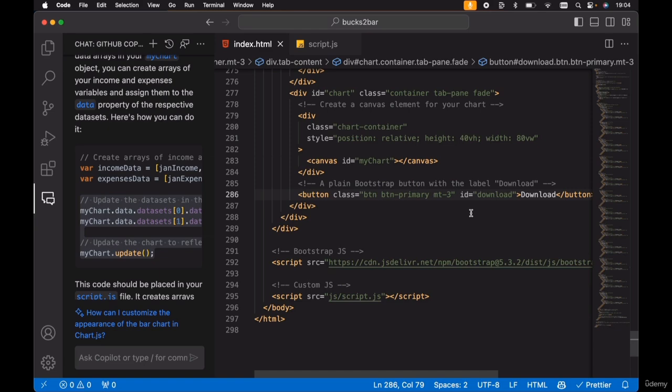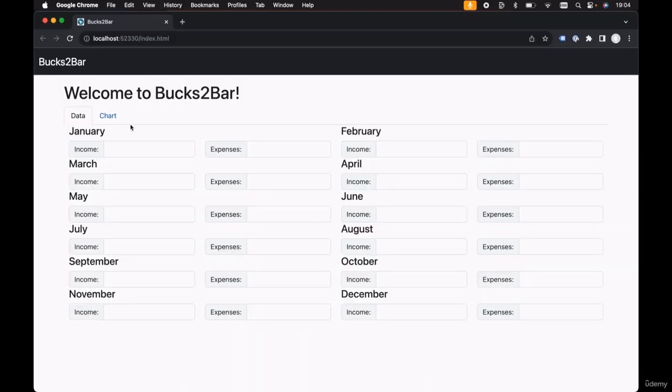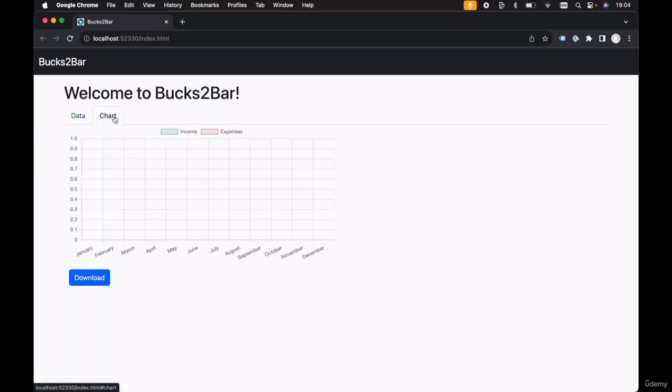So if we save this now and take a look in the browser, let's give our index.html file a refresh and click on the chart tab, and we can see our new download button. All we need to do from here is hook up some JavaScript to hook into the click event for our download button and download the canvas as an image.